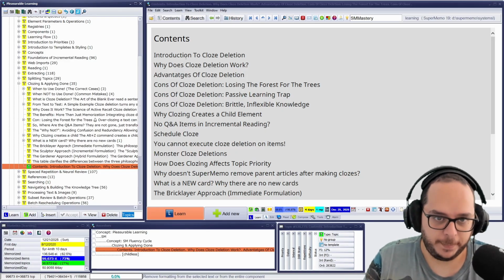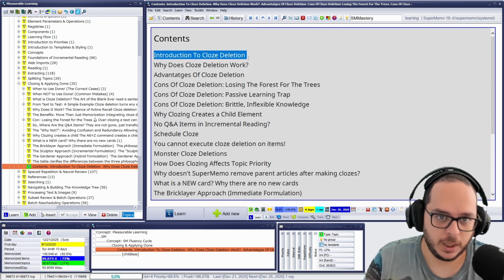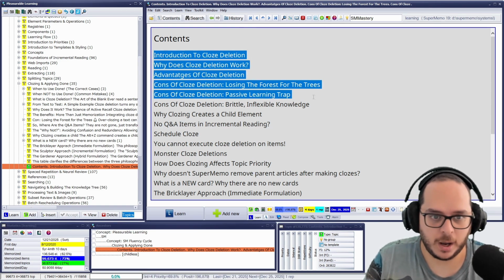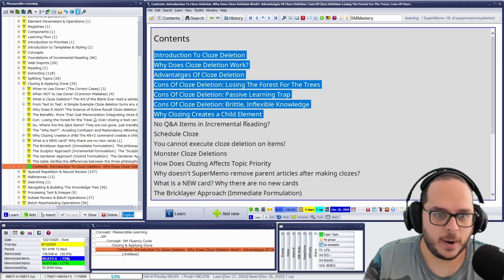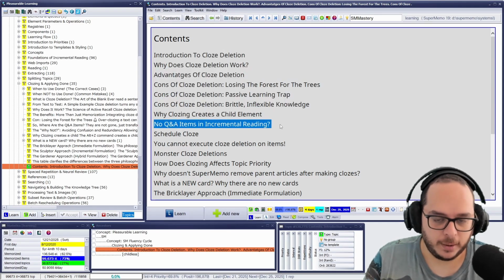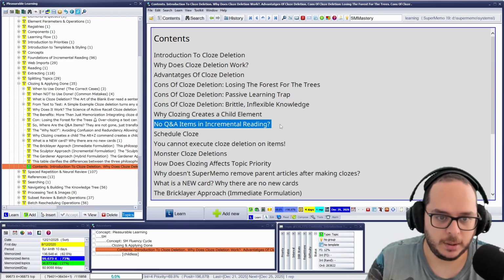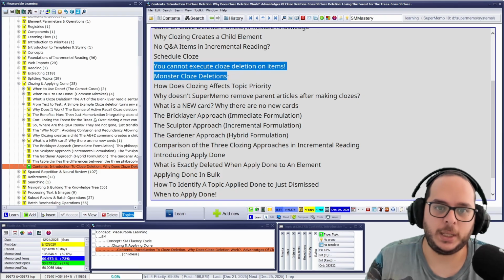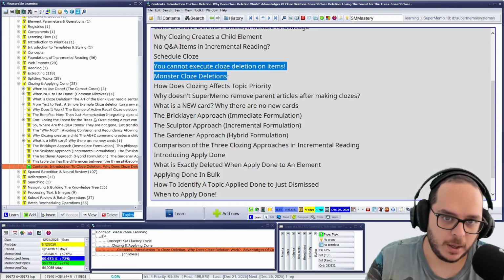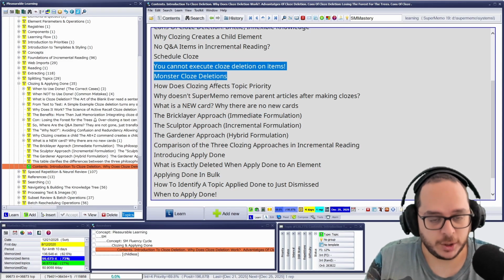So what we are going to see. The introduction of cloze deletion. How it works, the advantages, the cons, why it creates a new child, why there are no QA elements in incremental reading. At the beginning, you can do it, but it defaults to cloze deletion. Why you cannot execute cloze deletions on items, what I call the monster cloze deletions, which is a feature, something that you can do, not something you should avoid necessarily, as long as you're aware of what it is.